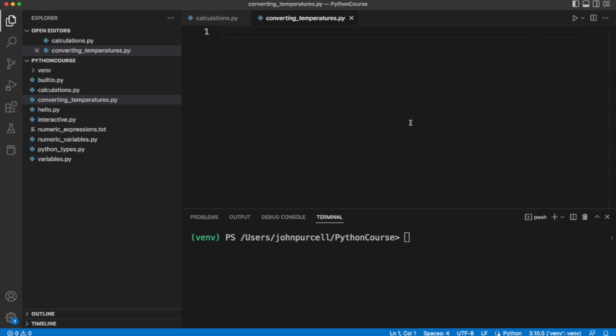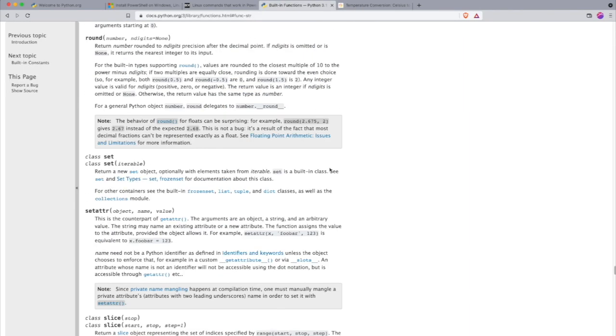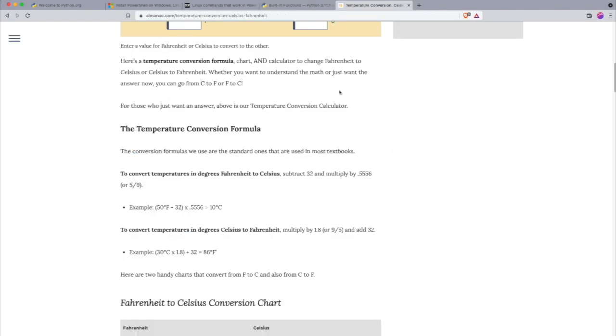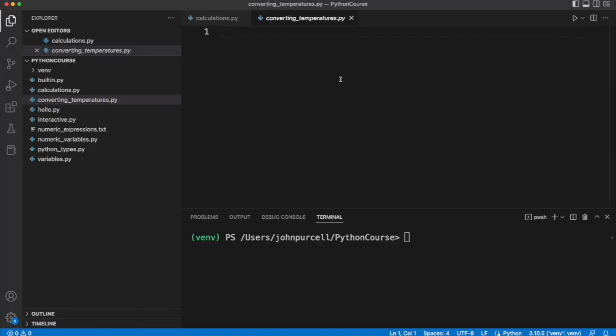If you're feeling ready for a challenge, you could actually already try to write this program yourself. One little tip that I will give you is that you're probably going to want to use the float built-in function, here it is, to convert a string to a float at some point in your program. And I found this page on almanac.com which tells us how to do the conversion. To convert Fahrenheit to Celsius, we first subtract 32, and then we multiply by 0.5556. So if you're feeling confident, you can already try to write that program. Just pause the video and have a go at it. Let's take a look at this.